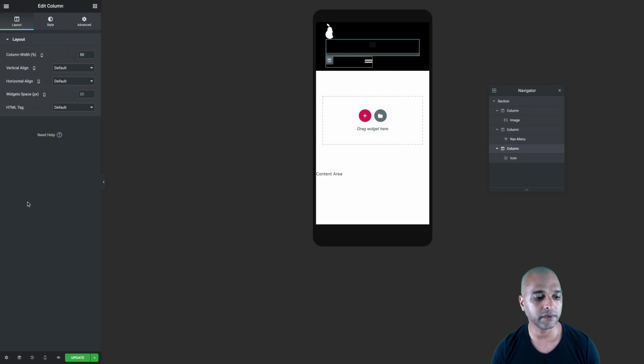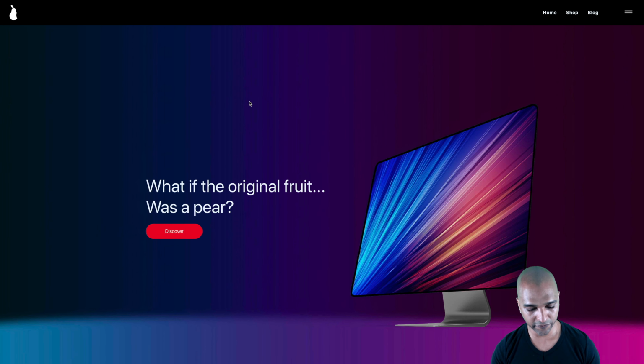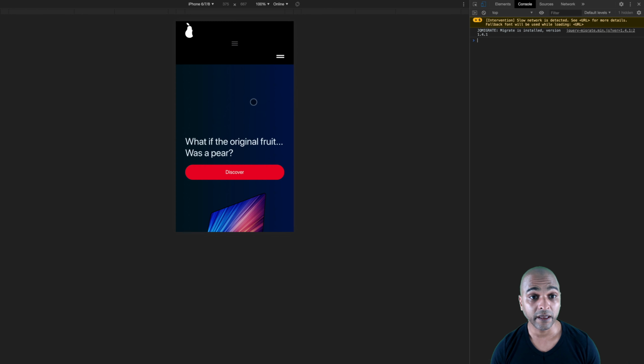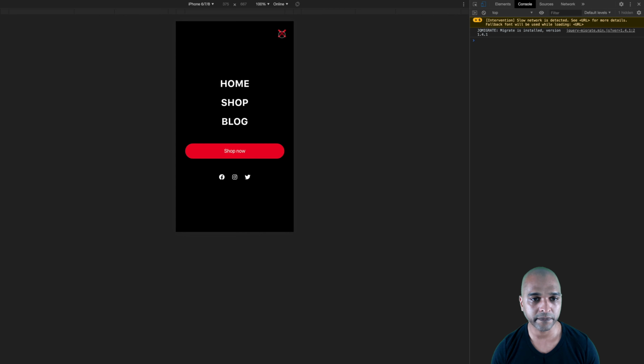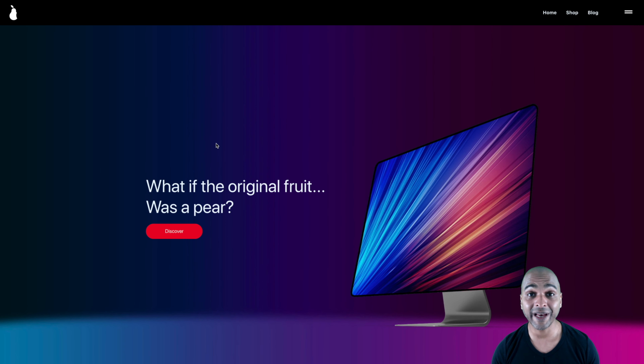So let me update this. And now let's go back to the front end. And if I go into mobile mode, let me refresh. And as you can see, it's looking good. Okay, so it's working good, but how do we add the transparency? Now, let me show you.